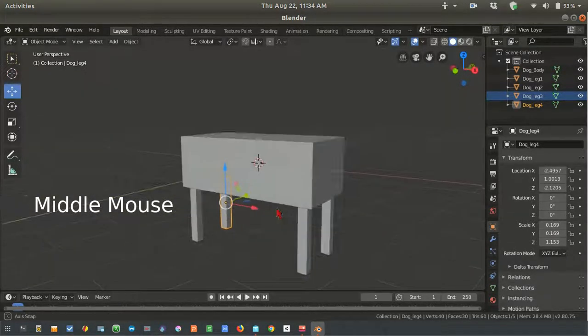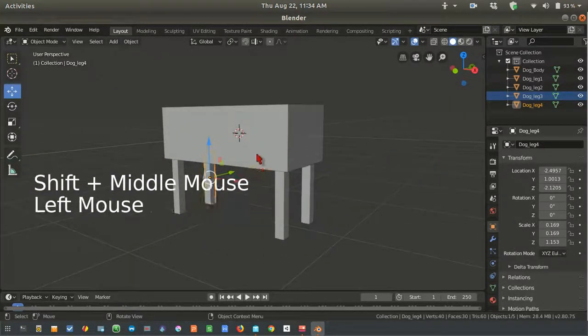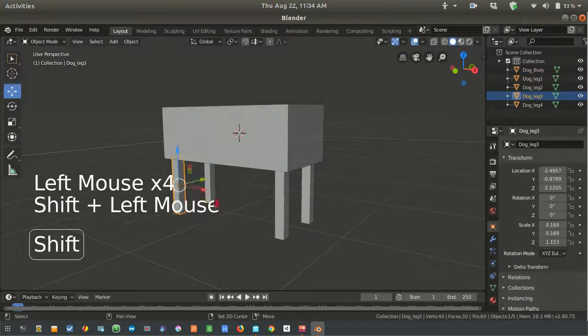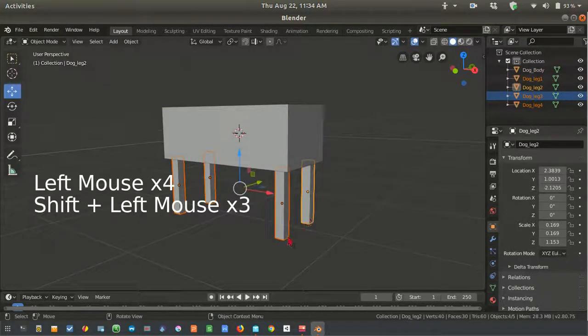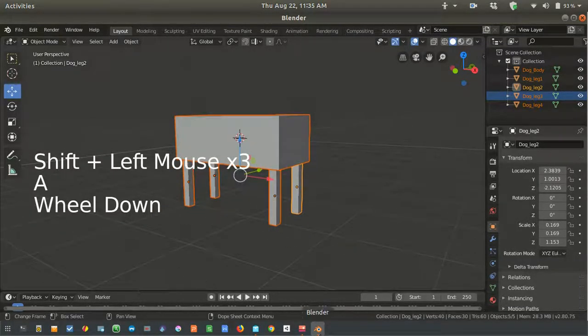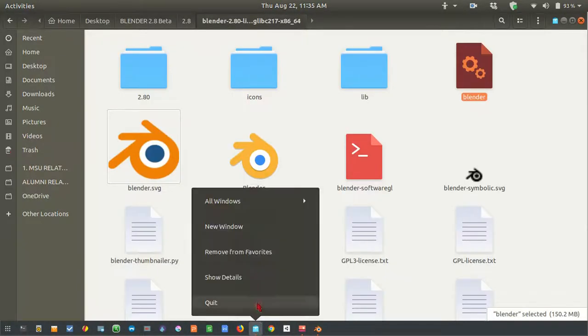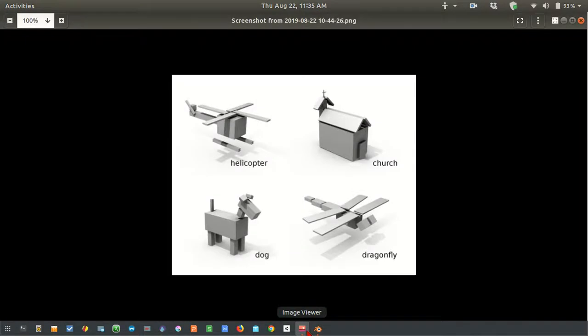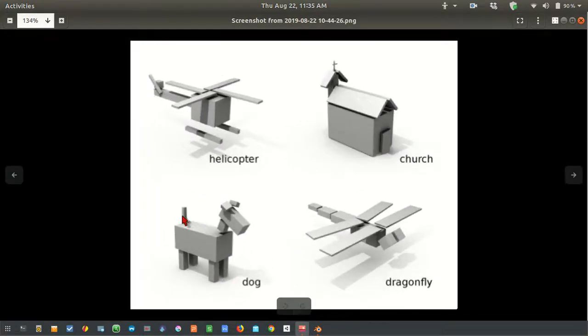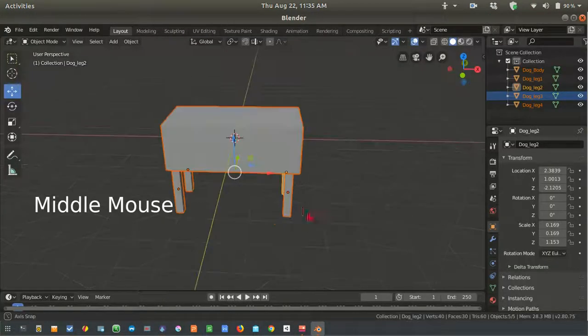So now we have the body and we have 4 legs. All right, cool. Next will be the tail. We can also duplicate the tail from the legs. You choose any leg.